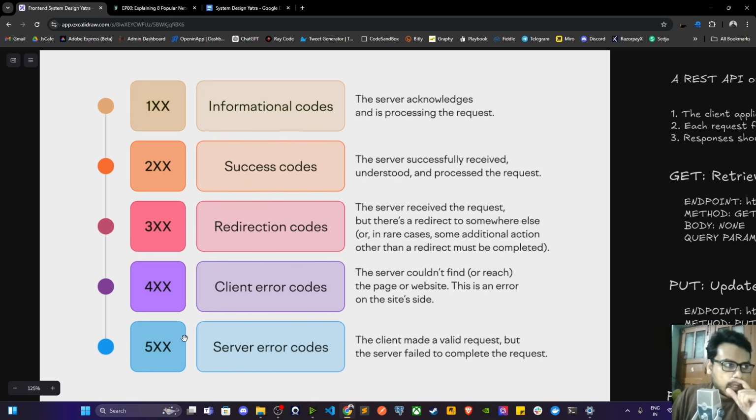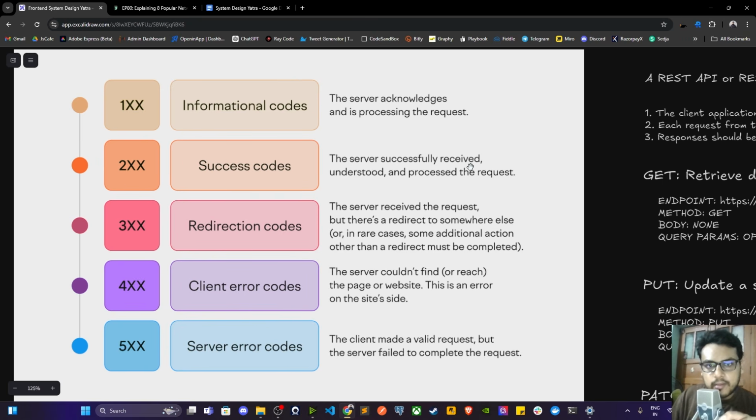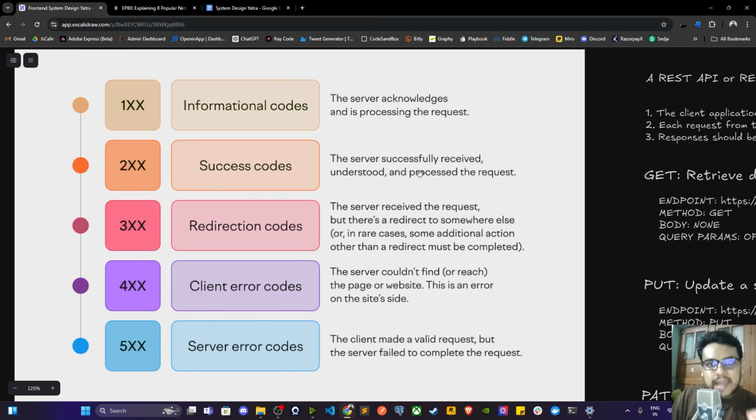These numbers are categorized in 5 pillars. 1xx are informational codes, which means the server has acknowledged and is processing your request. 2xx is the success code, which means the server has received the request, understood it and processed it, which means it has, hopefully, sent you the data.